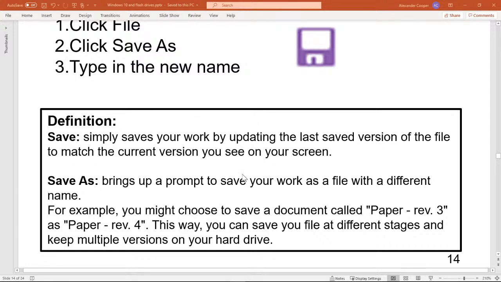Save as is a great feature, especially if you're going to do things like paper revisions, or if you're going to have different versions of a document. You could make it your own template set up. Maybe it's something that you just need to change the first word of something, and that's a good idea to do it that way and just use save as. So let's talk about that.